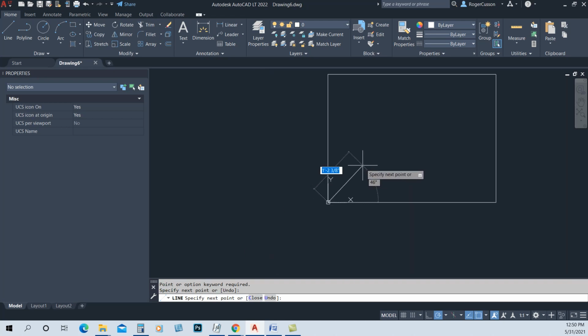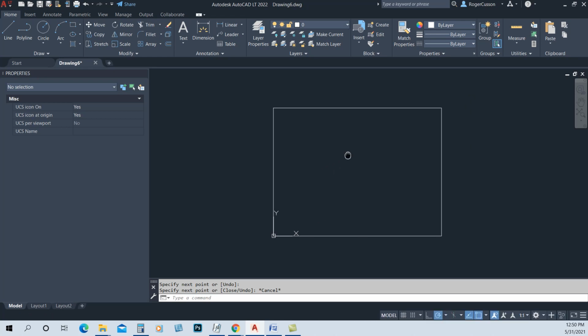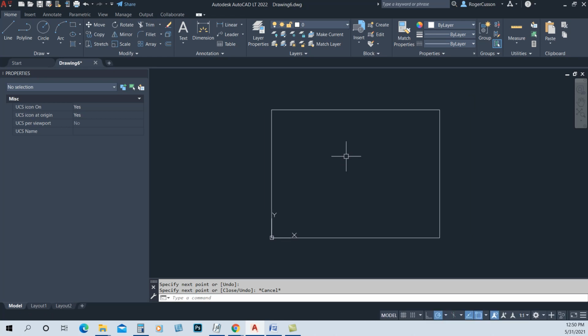There we go. And once I've done that, I'll now hit escape. And here I'm using my middle mouse wheel by pressing and dragging to pan the drawing so it's more centered. Okay, so I've actually created the table part of the table.